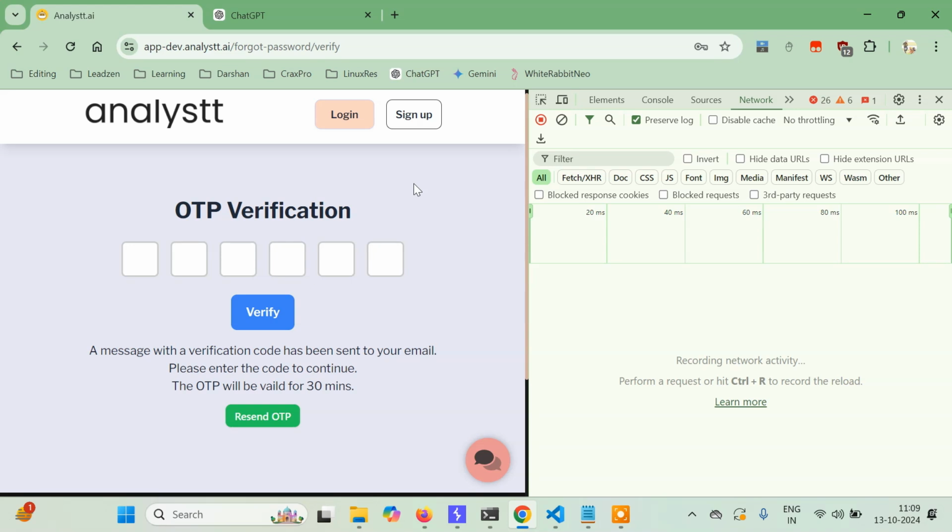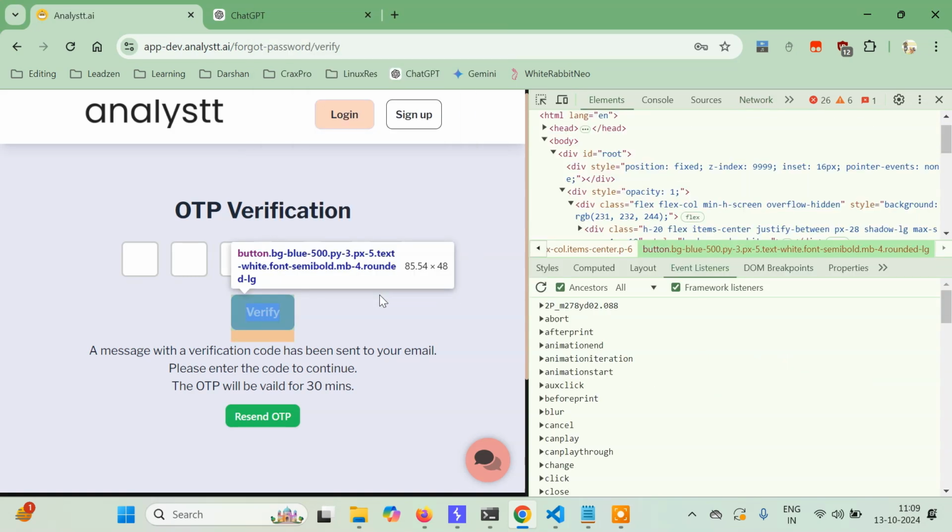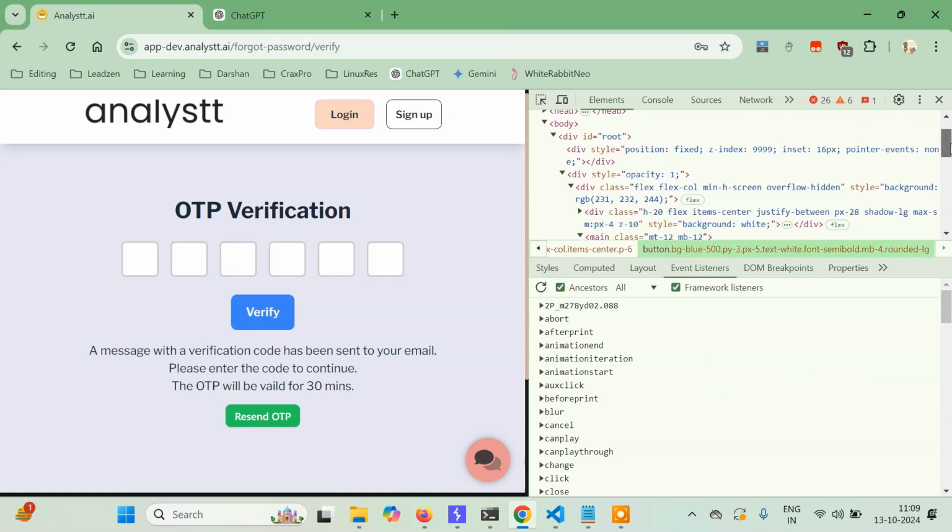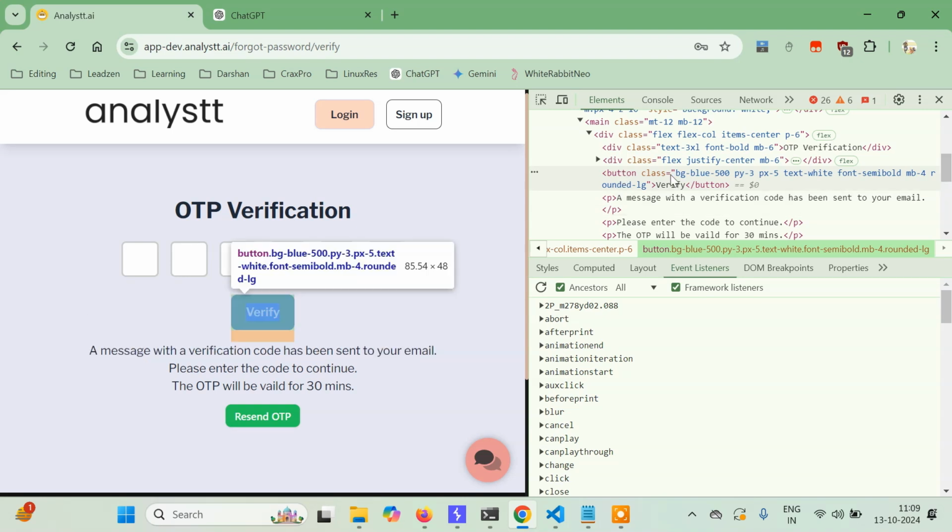Before that, I want to show you a few things. Let's say we want to know the function which is actually converting this OTP to a hash. We'll try to find if there is any function attached to it. So right-click on the verify button, click on inspect, and here it says button class. You can see there's no ID here and no function attached to it. If any function is written with onclick, we can know that function directly, but here nothing is written. So we have to find out what dynamic function is attached to it.